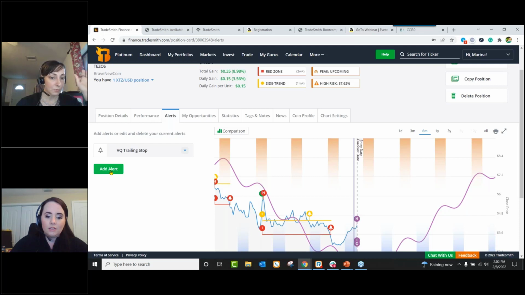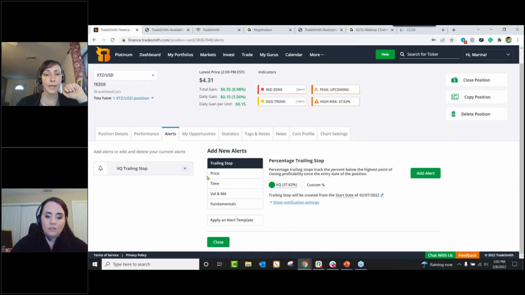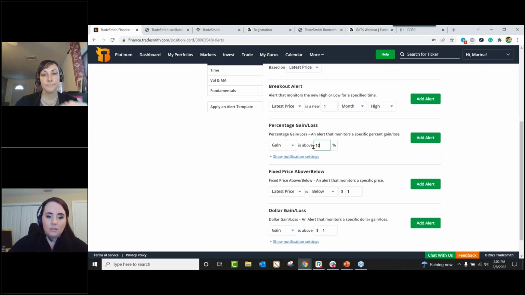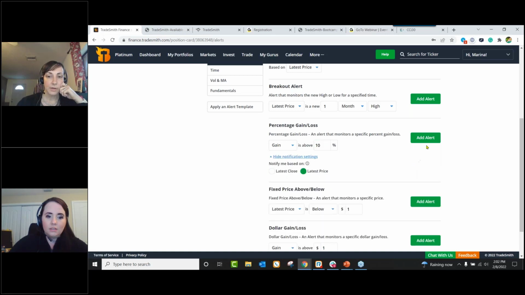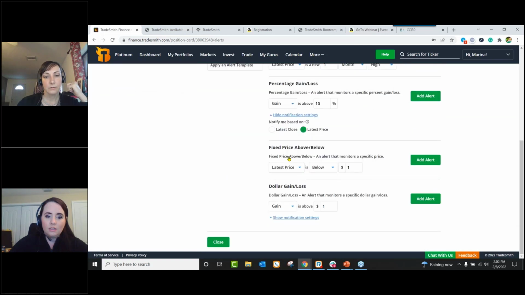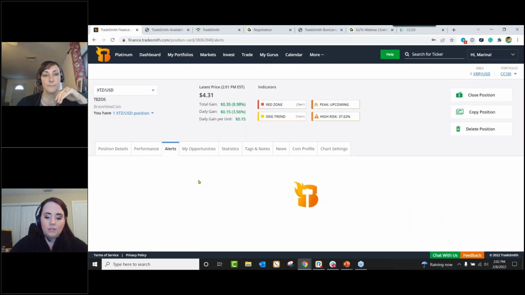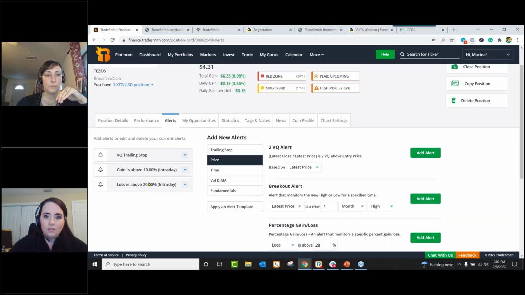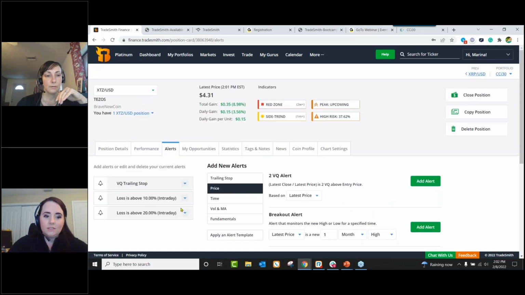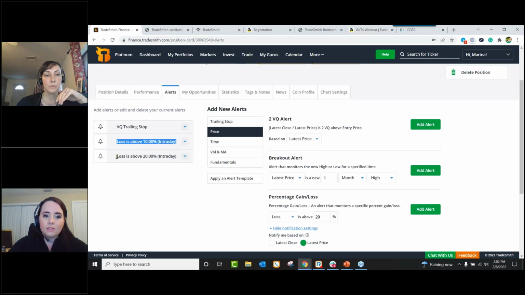This was just one example, folks, but if I hit add alert and went to price, I can do a percentage loss, 10%. I can make sure it's also latest price, and hit add alert. But I don't have the 20% portion of it, right? So now I have to go back to alerts, then go here, loss. It's two separate alerts, right? Oops, I did one wrong. Hang on. Okay, so these are two separate alerts, right?